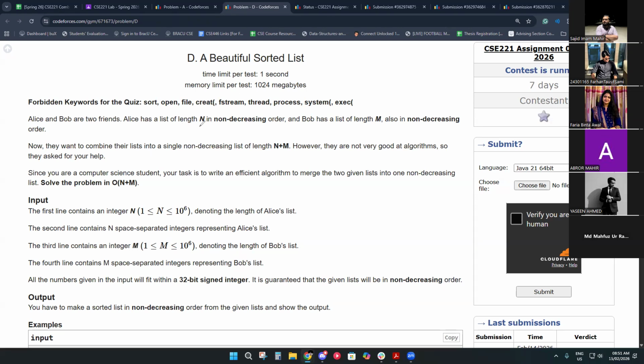Alice and Bob are two friends. Alice has a list of length n in non-decreasing order. So this is explicitly mentioned here. This wasn't mentioned in your 220 task. So even here, it is a non-decreasing array. And Bob has another array with length m and also in non-decreasing order. Okay, now they want to combine the lists. So we need to combine two lists into a single non-decreasing list of length n plus m, obviously, because we need to add up both the lists.